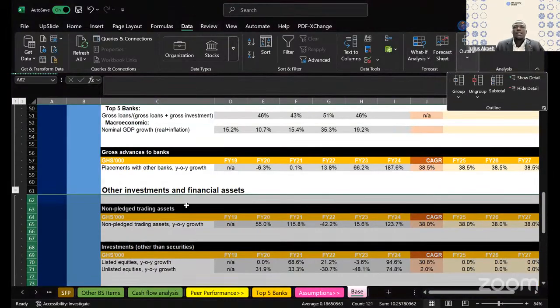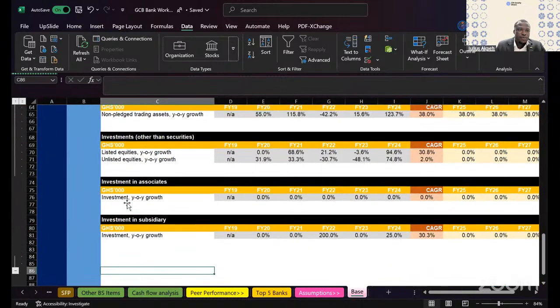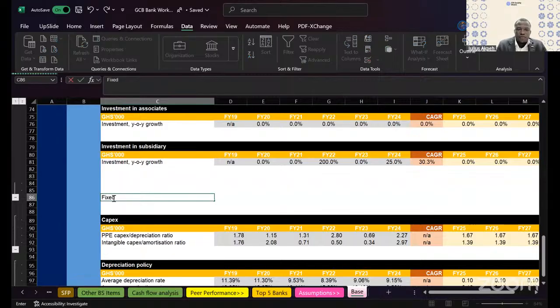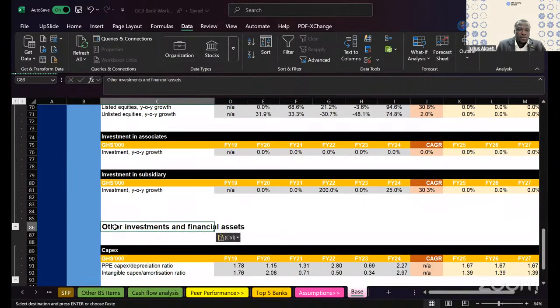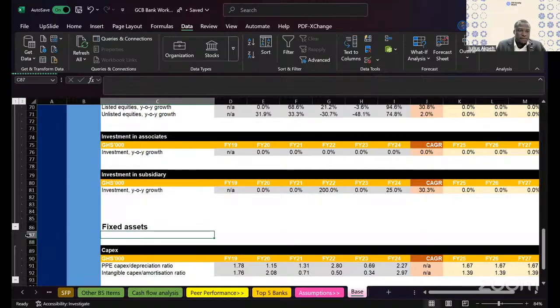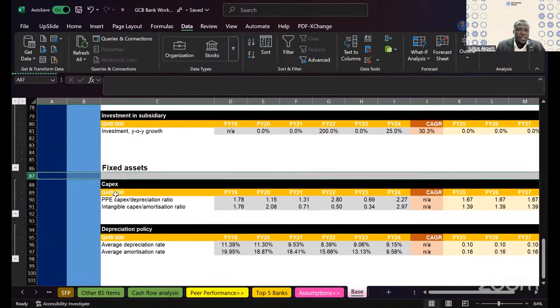One thing is that once you build a single model for one bank, you are able to use it for other banks as well. You just make some basic adjustments. And so here I want to call this fixed assets. Maybe let me copy this, and so fixed assets here. We finish with fixed assets as well, because all we need is CapEx and depreciation. So we are done with fixed assets as well.